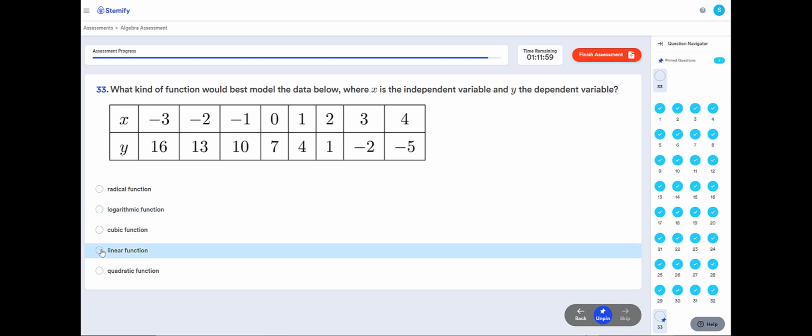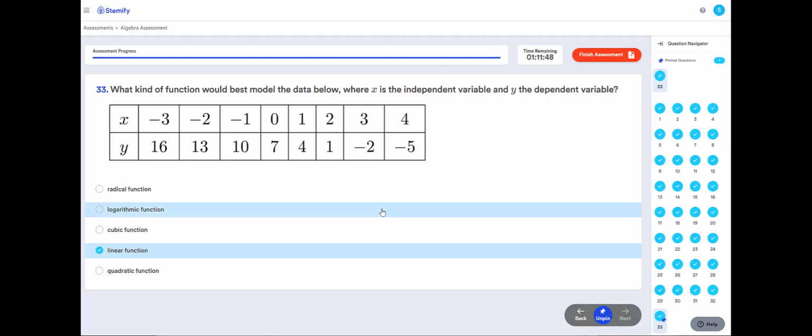A warning: after submitting 33 answer choices, a window will pop up. Make sure you have completed everything before clicking the Submit button. If you have finished the entire assessment, you can click the button, Finish Assessment, located in the top right corner.